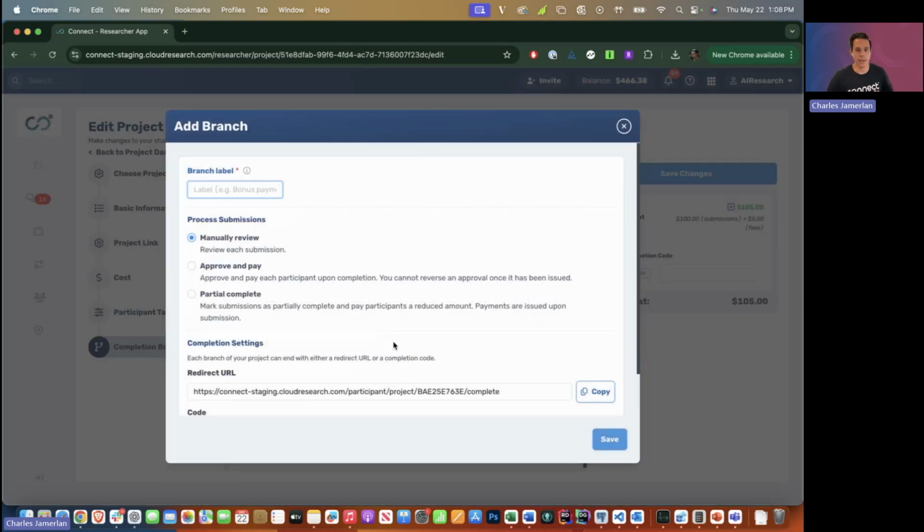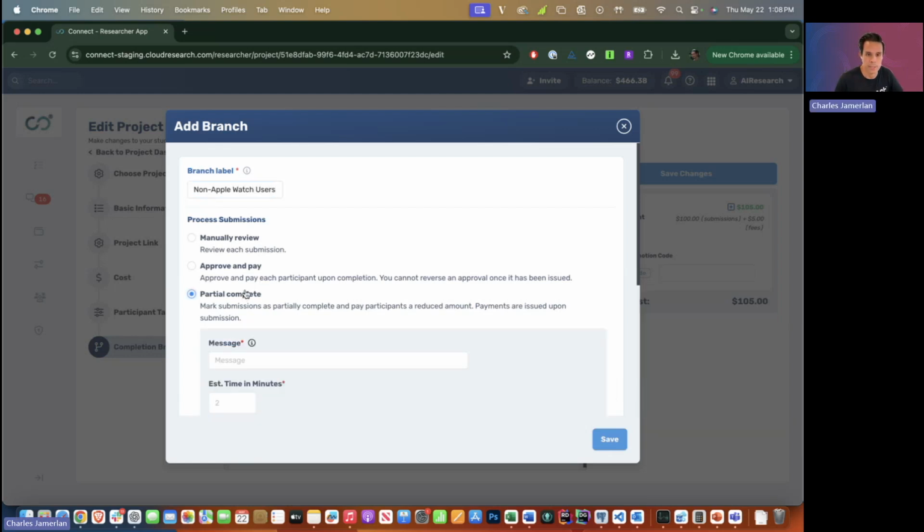Okay, and let's go ahead and create the last action type here, the partial complete. This sample project that I created, I think I called a wearable device. So let's say we're targeting users who are wearing Apple Watches. We want to add a screener up front in our project that asks whether you wear Apple Watches or not. So we can create a partial completion branch that redirects non-Apple Watch users. Let's call this non-Apple Watch users, and choose the partial complete setting.